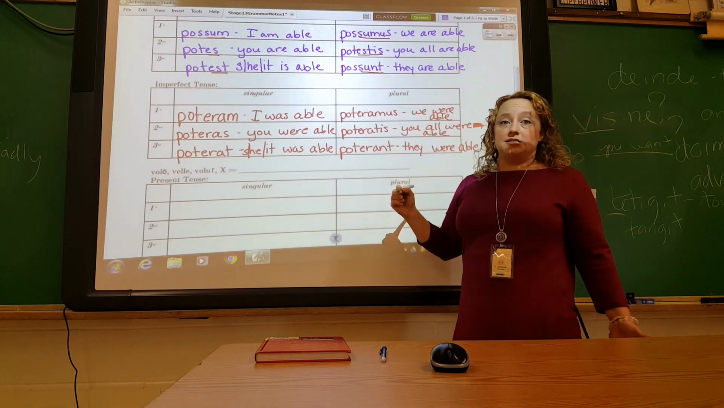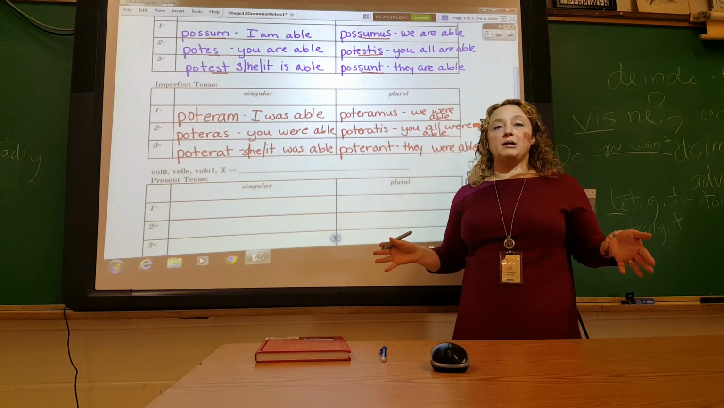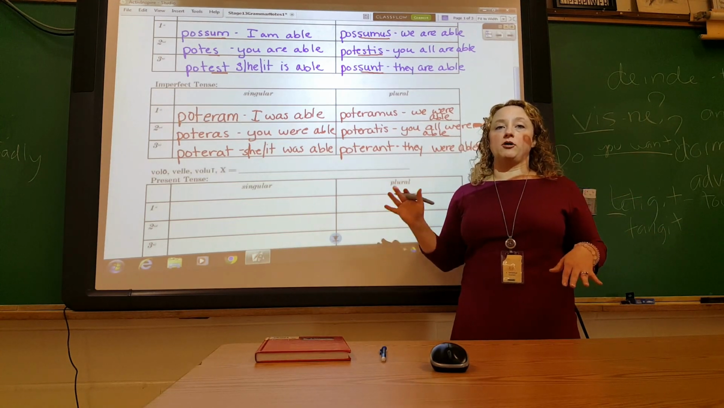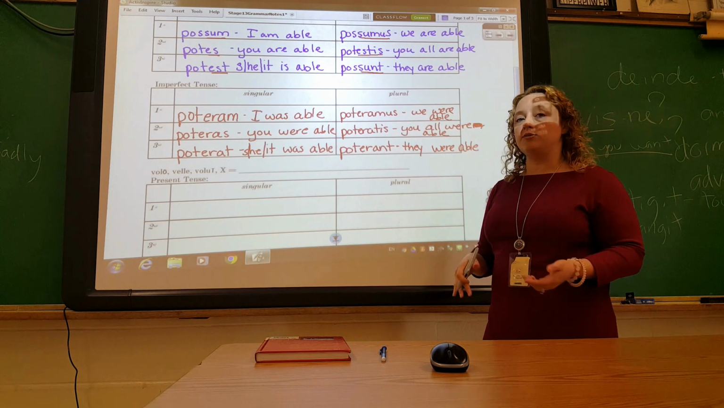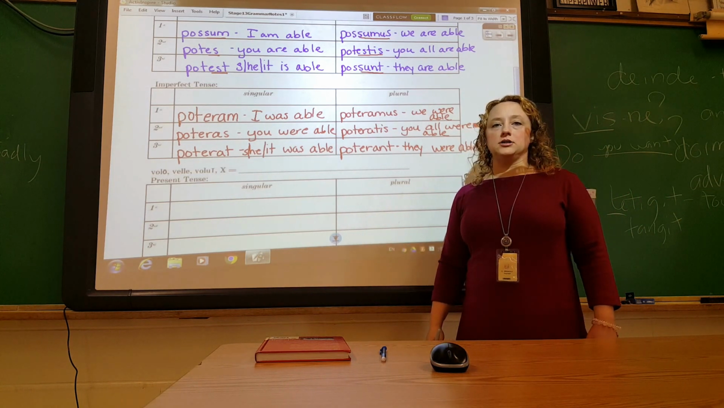Now you have to memorize these. Put them on flashcards, stick them into Quizlet, put them in Memrise, do something so that you can memorize these forms. All of these irregular verbs, they are just something you have to memorize, and you have to be able to recognize all of the forms.